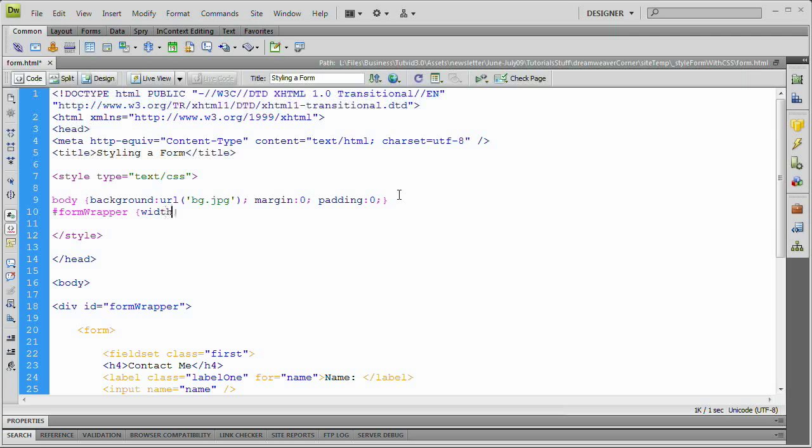And the first thing I'm going to do is give it a width. And the width is going to be 550 pixels. Now remember, at the beginning of this I told you make your image 500. That's because that image is not going into the form wrapper. That image is going into something that is 500 pixels wide. So don't second guess me, and don't second guess yourself.